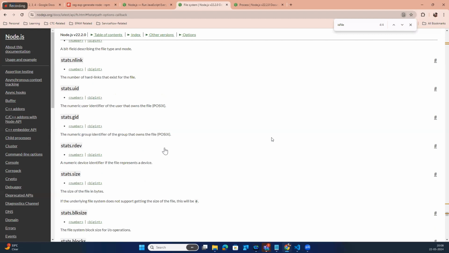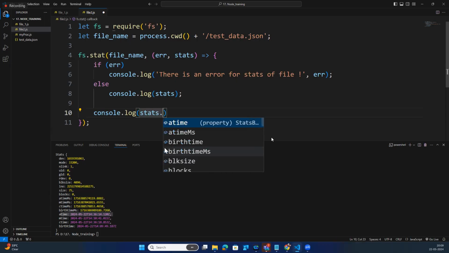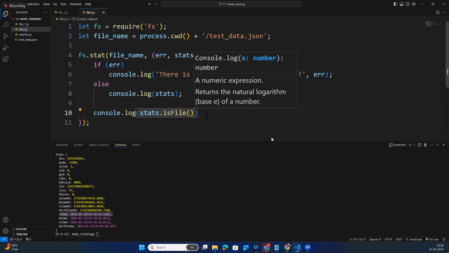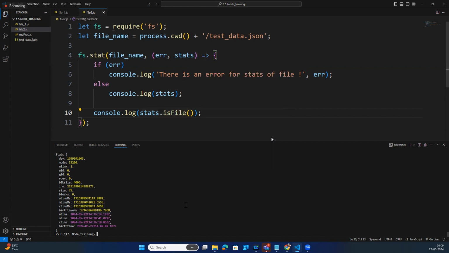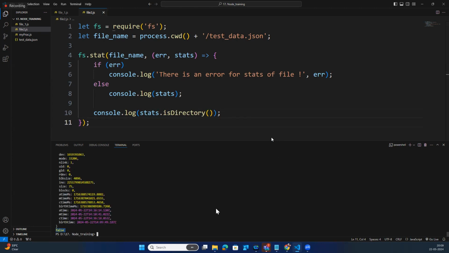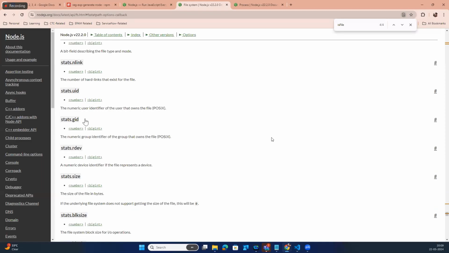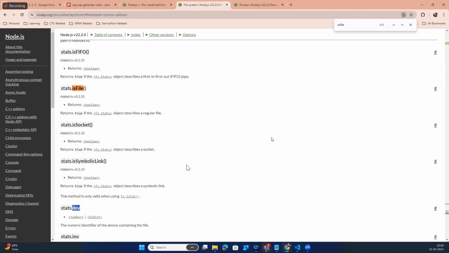So I'm just using stats.isFile. This is the method, right? So I just use the method to check whether it is a file or not. Now let me run the code base and see, it is true. But if I use isDirectory, then it should be false. So I will show you. Okay, it's false. For class purposes, I just showed you isFile and isDirectory.